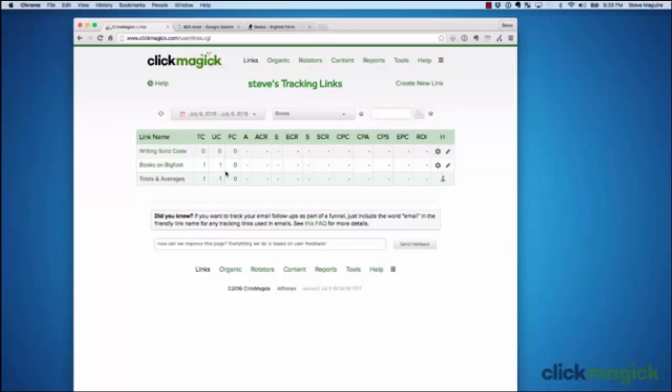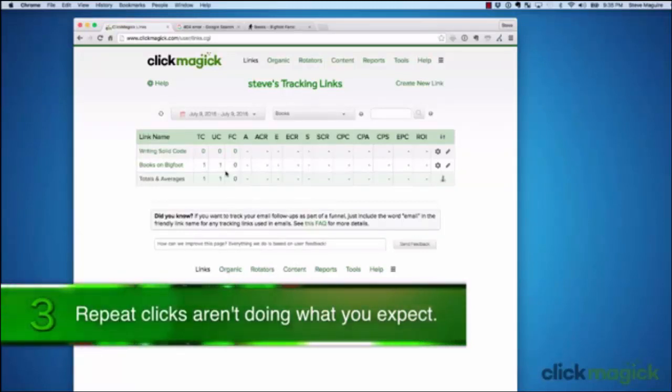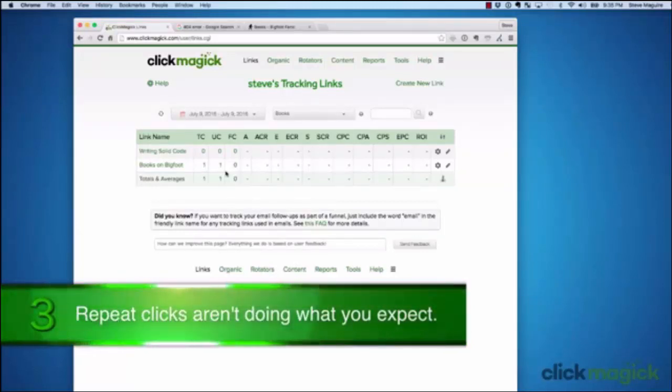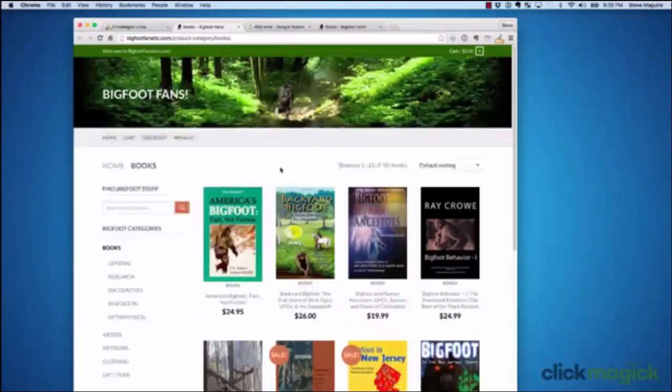So that's the second thing you should check when testing when your counts aren't appearing correctly. Now let's talk about the third thing, and that's when you click on a link multiple times and the counters aren't what you expect. So let's go ahead and click on Bigfoot Books again. We'll just do it the shortcut way. Okay, now this page has pulled up twice.